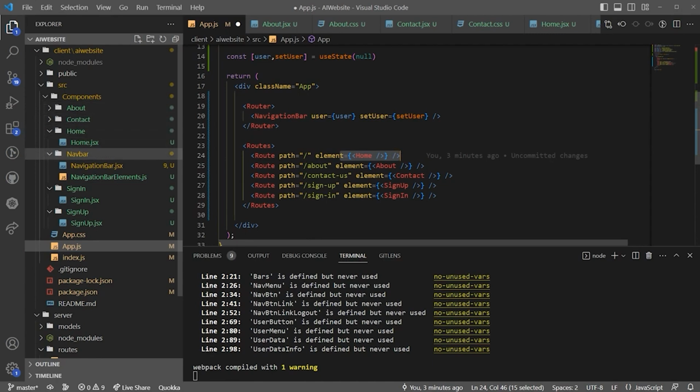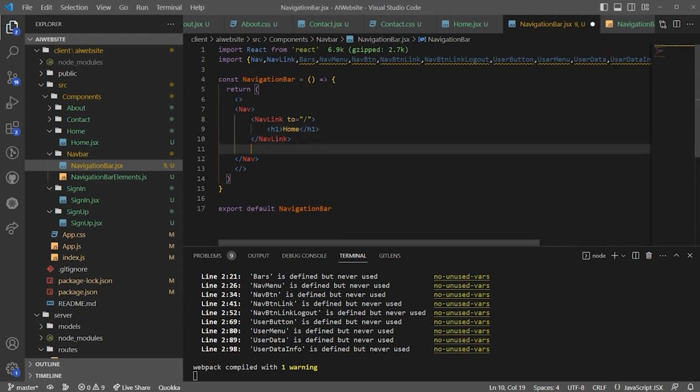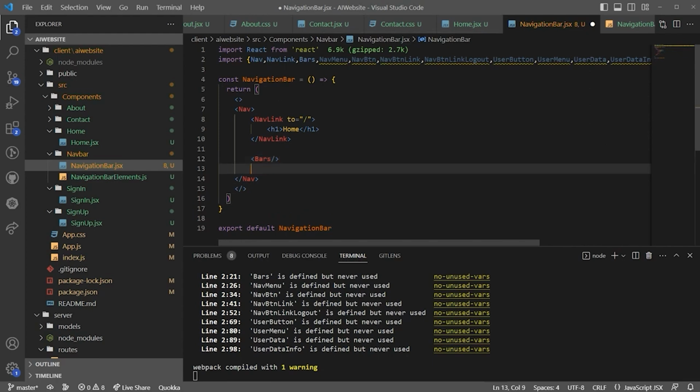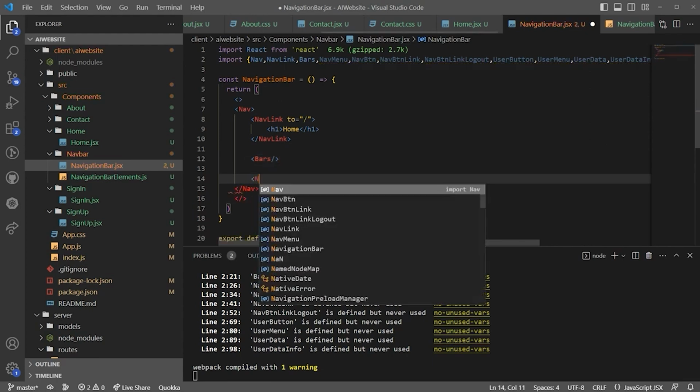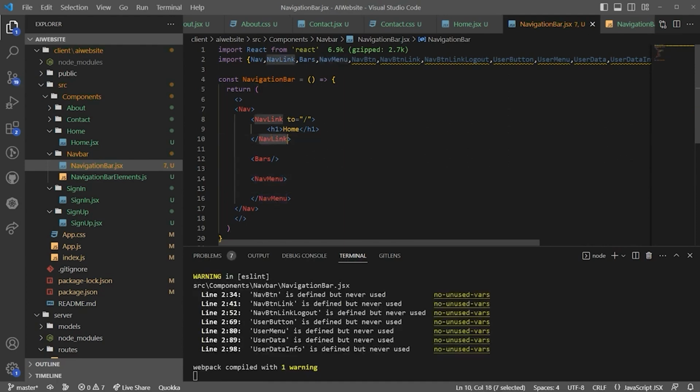Good. Now let's go back to navigation bar, and we have to finish these. Here I'm just going to say bars to give a little space. And then I'm going to say nav menu. All of these nav menu, nav links, these are containers that we're going to be creating, so do not worry about these for now.